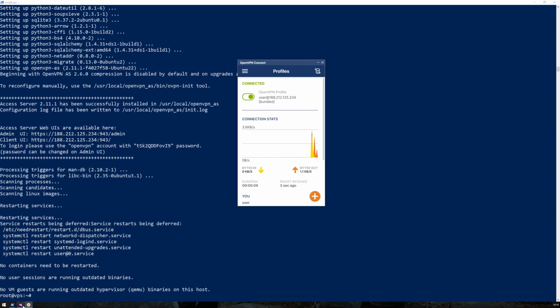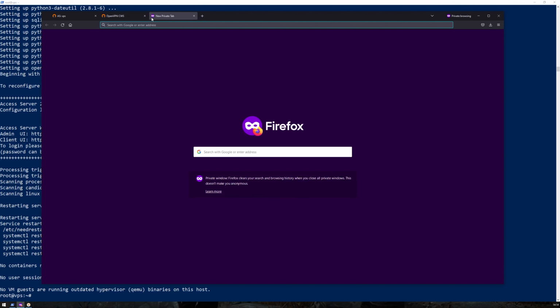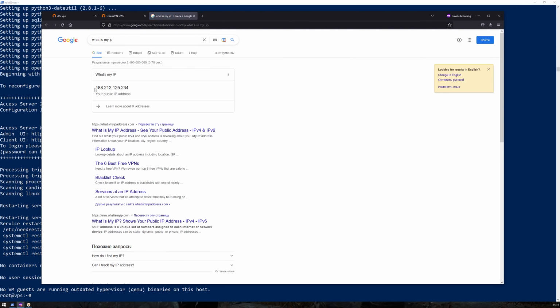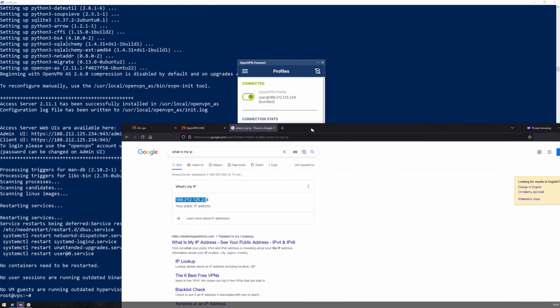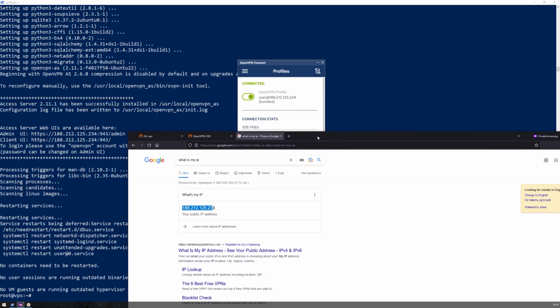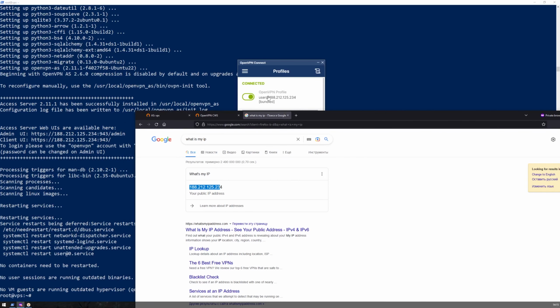And I'm just going to open up a browser and search "what is my IP" on Google, just to show you guys that it is actually tunneling everything. As you can see, the IP address matches the one of the server that we have just installed. And that's a wrap. If you followed this video, now you should have a working OpenVPN server.